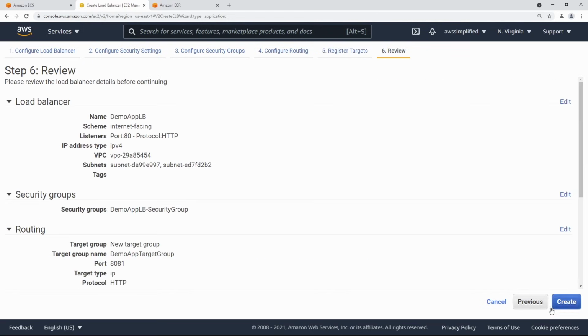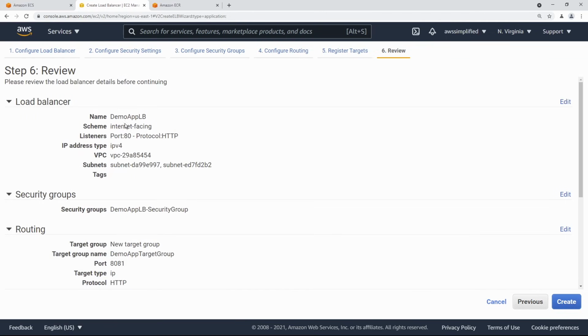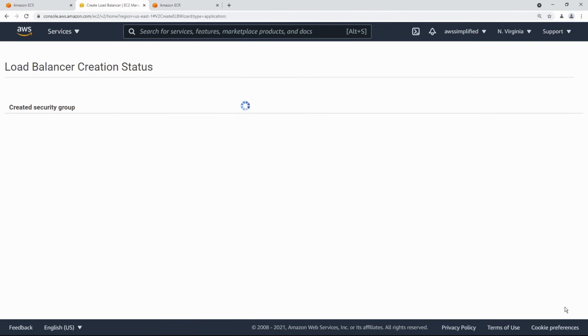I'm going to click on review in the bottom right. It's just going to tell us a summary of everything that we did just at a quick glance. Port 80 internet facing, that's good. And port 8081 for the target group. Perfect. Go ahead and click on create in the bottom right now.